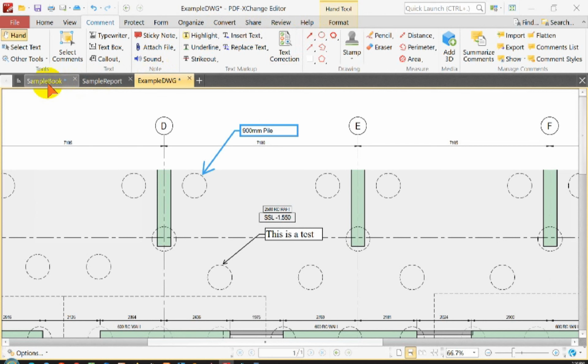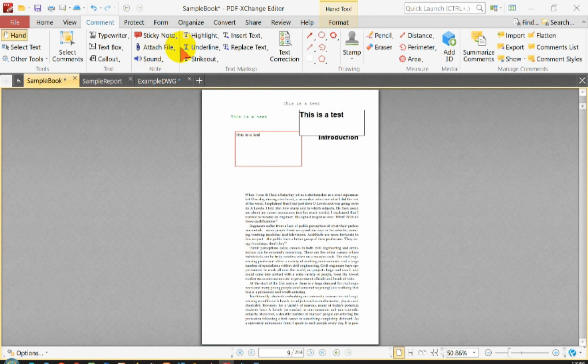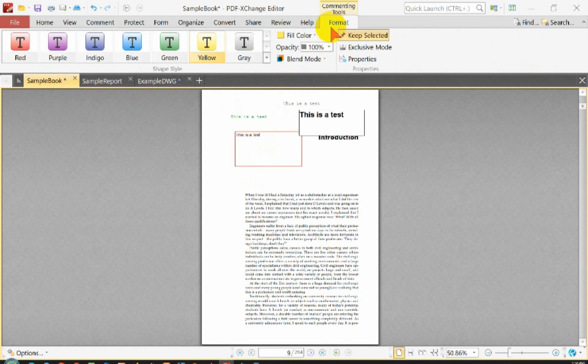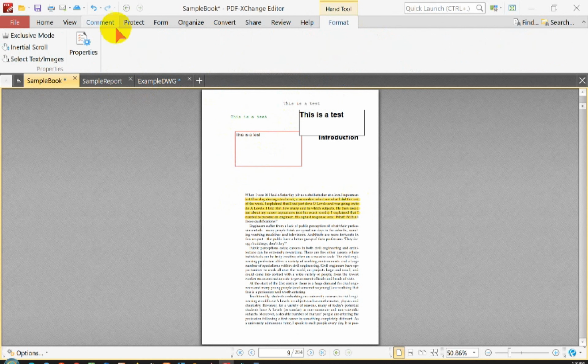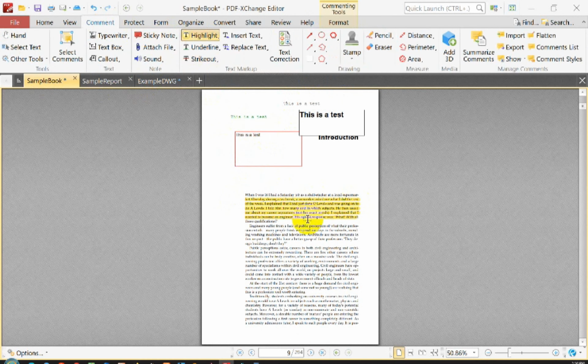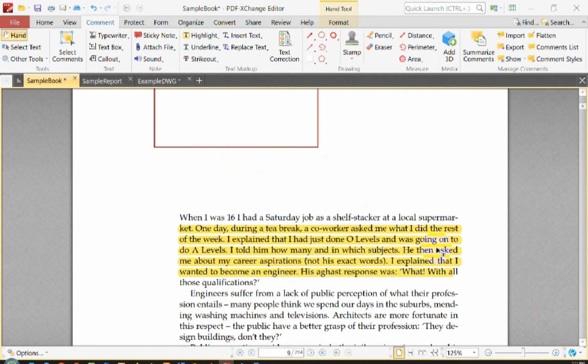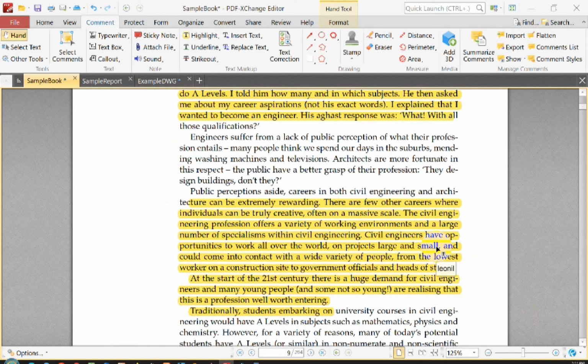If you're reading a book and you think a paragraph is very important, you can just click on highlight, click on format, click on what you want it to look like, and you want to make that default, like keep selected, and you can just highlight those things. You can zoom in. Okay. Similarly, you can also use the others like underline or strike out. Okay.